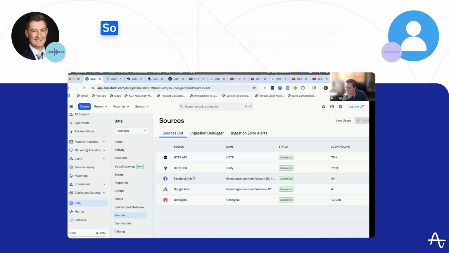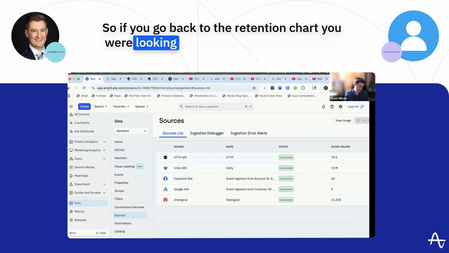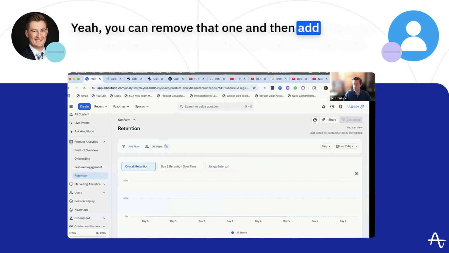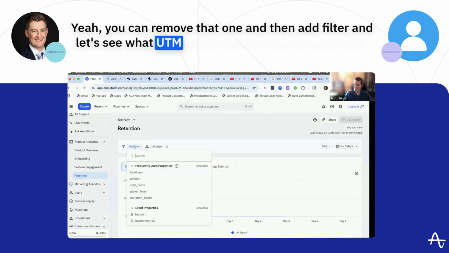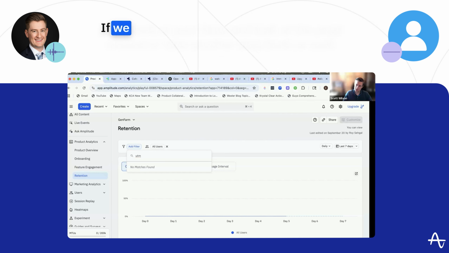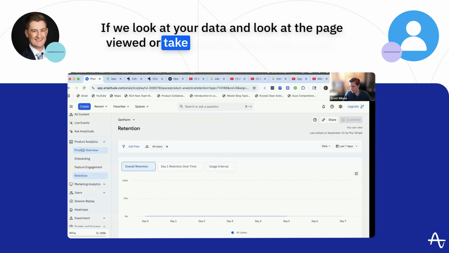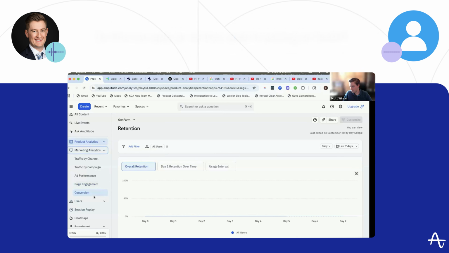Yeah, sure. So if you go back to the retention chart you were looking at, I would change this filter. Yeah, you can remove that one and then add filter. And let's see what UTM properties we have to work with. If we look at your data and look at the page viewed, or take another step back as well, is this an app or is this web tracking or both?